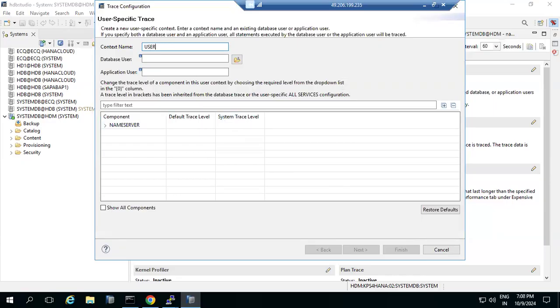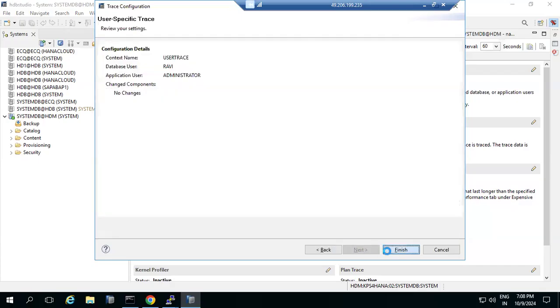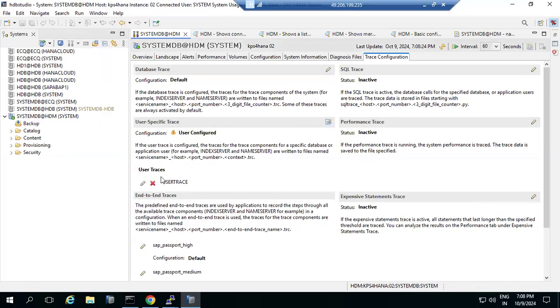Suppose I want to check the user trace, just provide the user trace. What is the database user? Suppose Ravi user is creating some problem at a database level. He logs in with the application user administrator, then at another database level connects as the Ravi user, and does some nasty things in the database. We want to track what exactly he is doing.